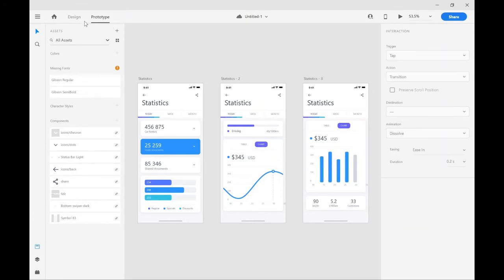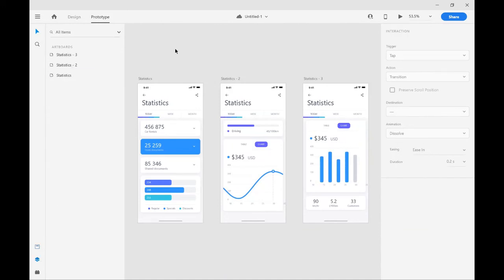Okay, now I have created 3 new artboards in my project, and now let's jump over to the Prototype tab. The first thing you might notice here is the little home icon on the artboard. It means this is going to be the first artboard that the user lands on within the prototype.